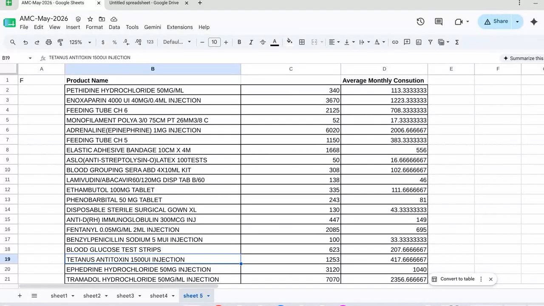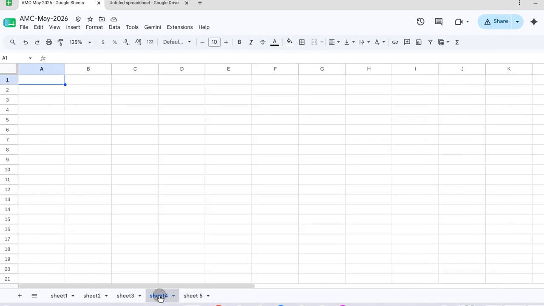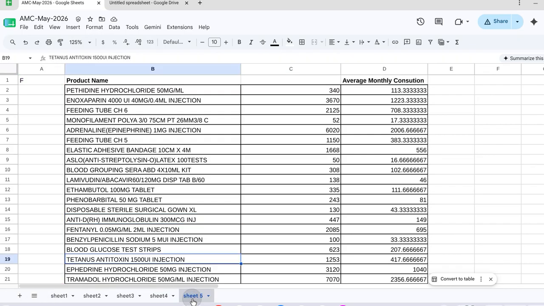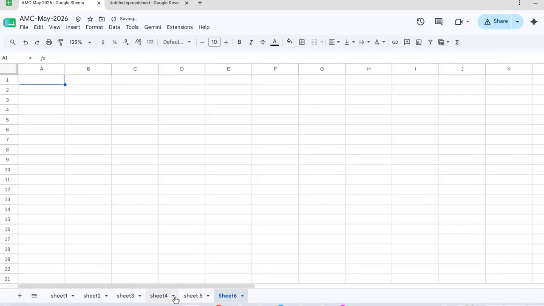Hey guys, this is how to manage a sheet on a Google Sheet. So we have this Google Sheet. We can come here if we want to add a sheet. For example, we want to add sheet 6. We come and click on this plus sign, add sheet. When we click, automatically we have the sheet 6 here on the right side.